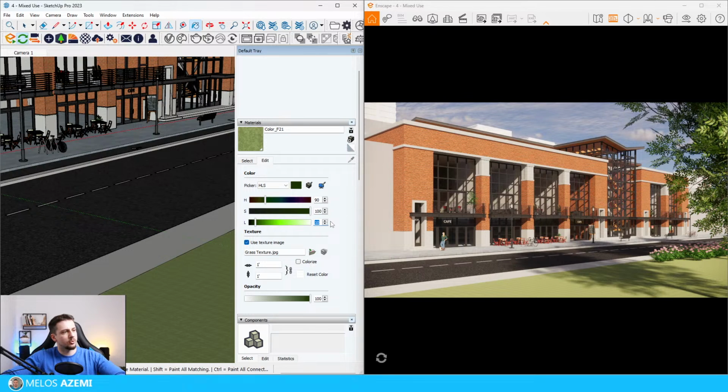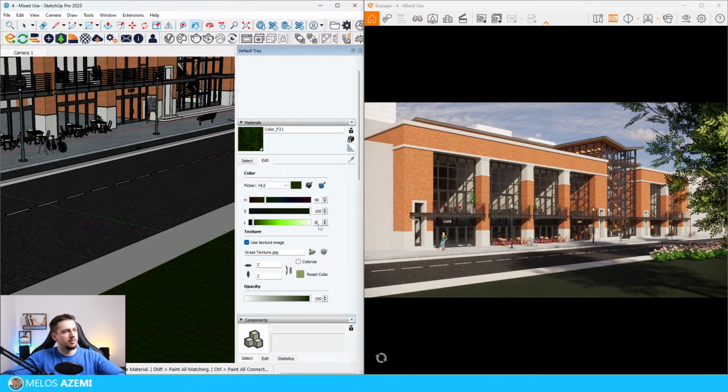Add the lightness category. We're gonna wait a bit until it updates. Well, maybe this is too dark. So let's go for 8.